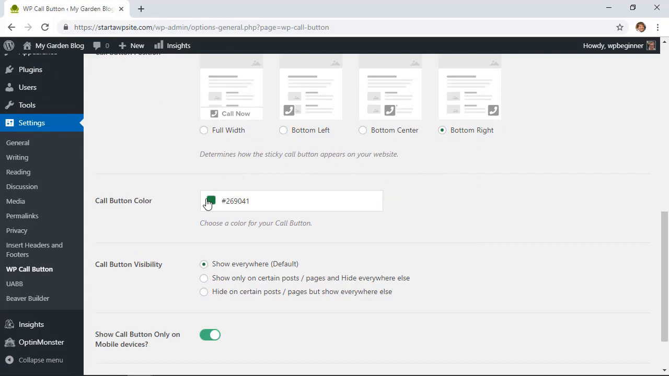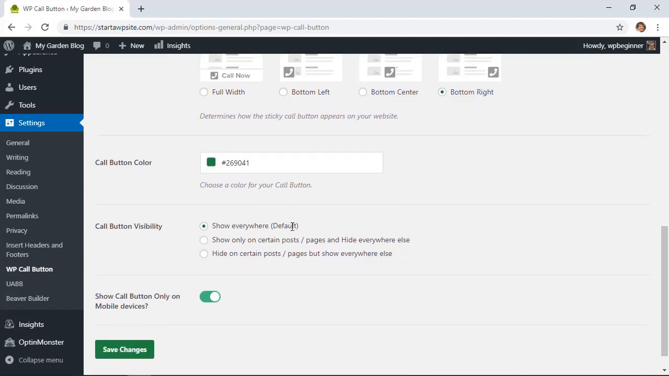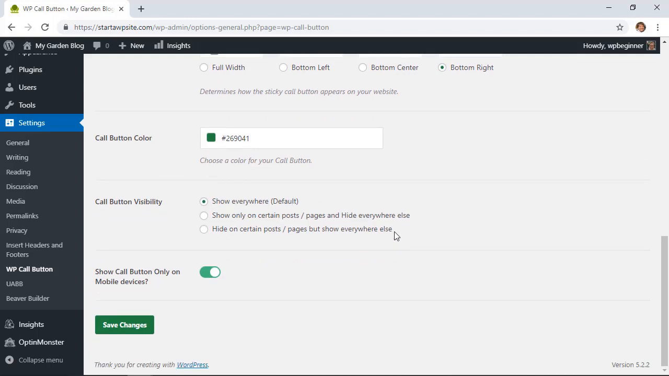You want this to complement or maybe stand out from your normal. So you want it to be complementary, but you also want it to showcase. You don't want it to blend in the background where people will forget it or not see it. And then from here, you can show where all you want them to see the button. By default, it'll show everywhere. So on every page, every post, it'll show. So we can click Save Changes.